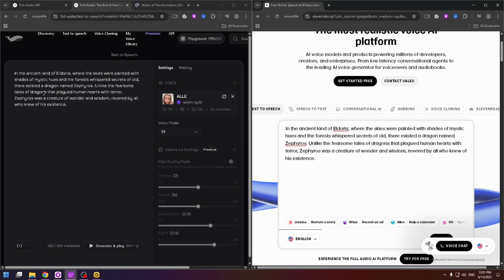The first one is the Fish Audio. So I select this voice and here is the text. Now just click on generate and play.